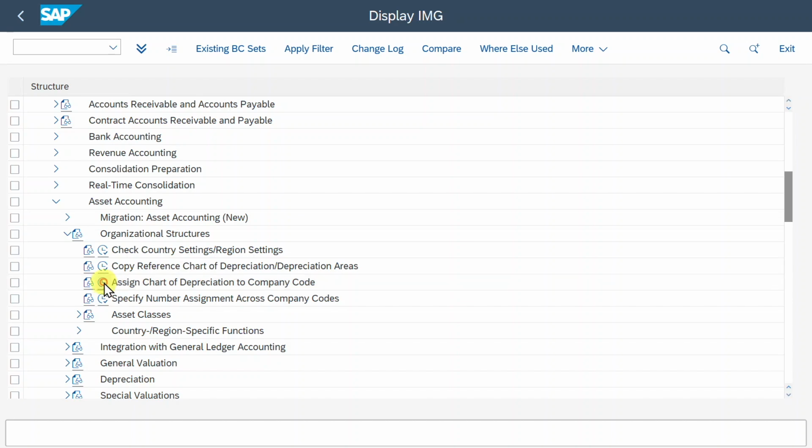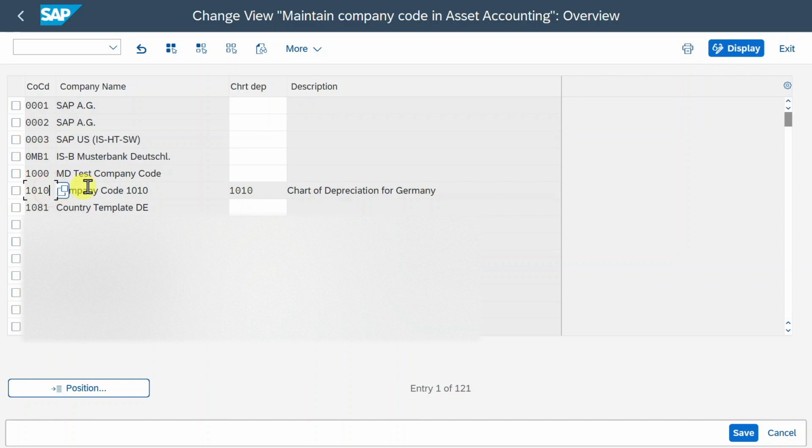So we click on this one, and here we can see for company code 1010, for instance, the chart of depreciation 1010 is assigned. Please be aware that, of course, multiple company codes can be assigned to the same chart of depreciation. Let's go back.